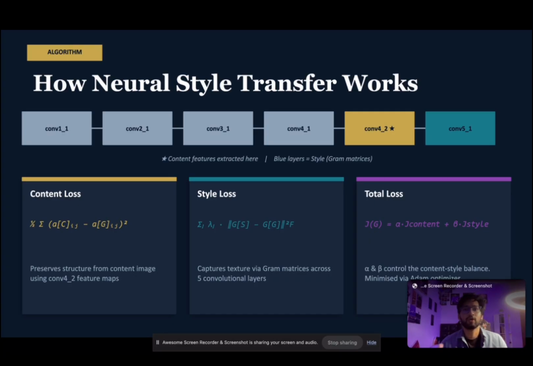The key insight here is that a pre-trained VGG network has learned to represent images at different levels. Early layers capture textures and edges. These encode style. Deeper layers capture objects and shapes. These encode the content of the image. Conv4_2 is the content layer, and conv1_1, conv2_1, conv3_1, conv4_1, and conv5_1 are the style layers, using Gram matrices.